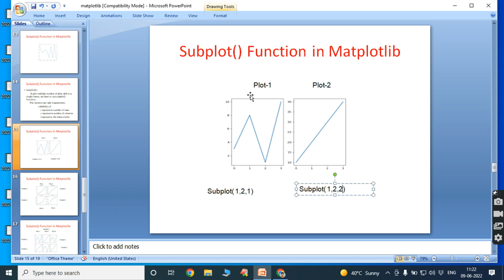The subplot function for plot 1 is this one. The subplot function for plot 2 is this one. So the first 2 parameters are the same for this figure or frame. The third parameter changes because for plot 1 the index number is 1, and for plot 2 the index number is 2.